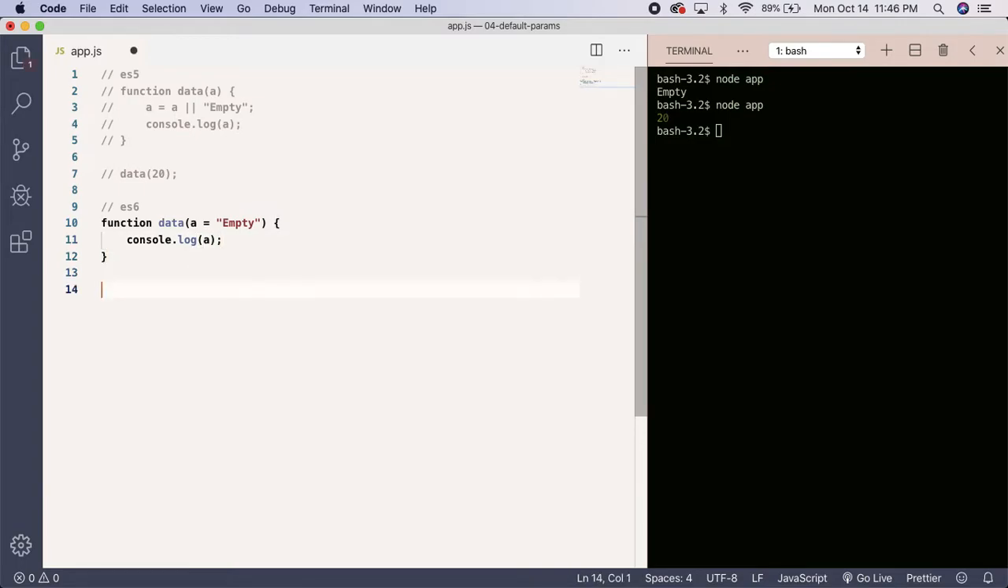So if I call data with no parameters, I get empty. But if I pass 20, I get that result.